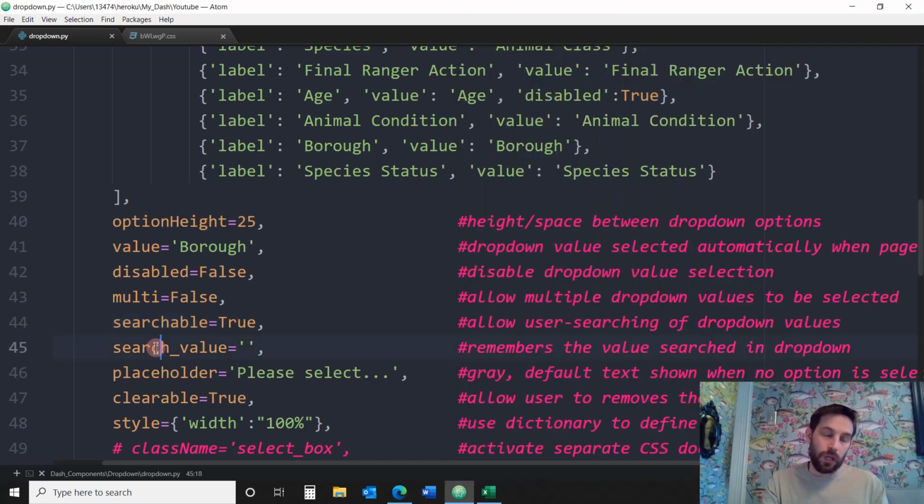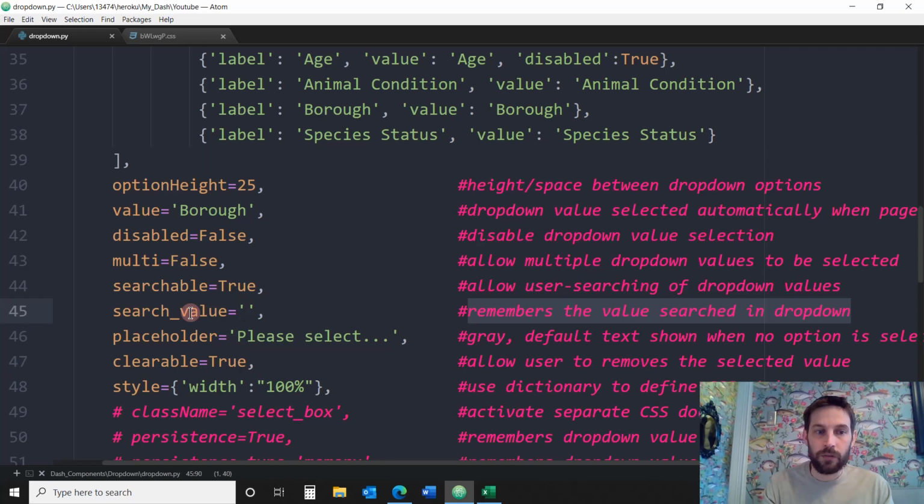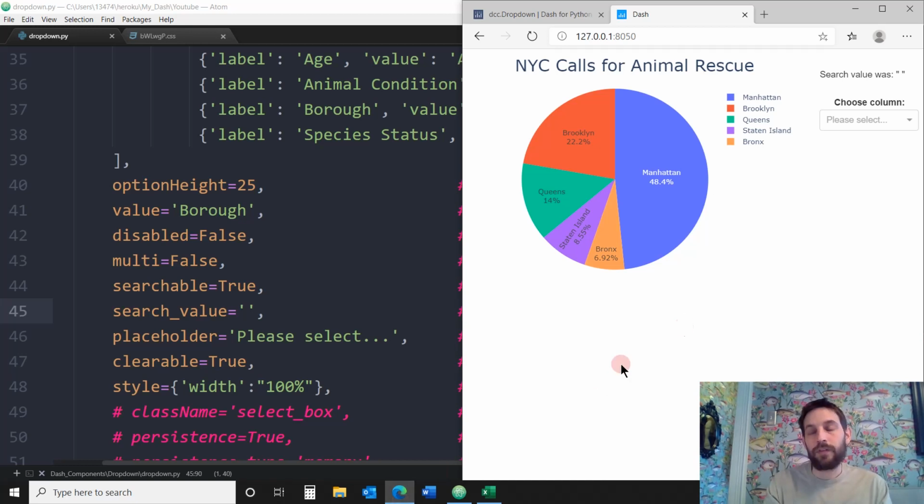Searchable value is a bit more complicated. Searchable value remembers the value searched in the dropdown. So you just have to put an empty string here, and it allows the computer to remember the value that the user searched. So if I'm searching, for example, age, you see how it auto-populates on top? This doesn't mean anything. I just added this to this web app so you can actually see.